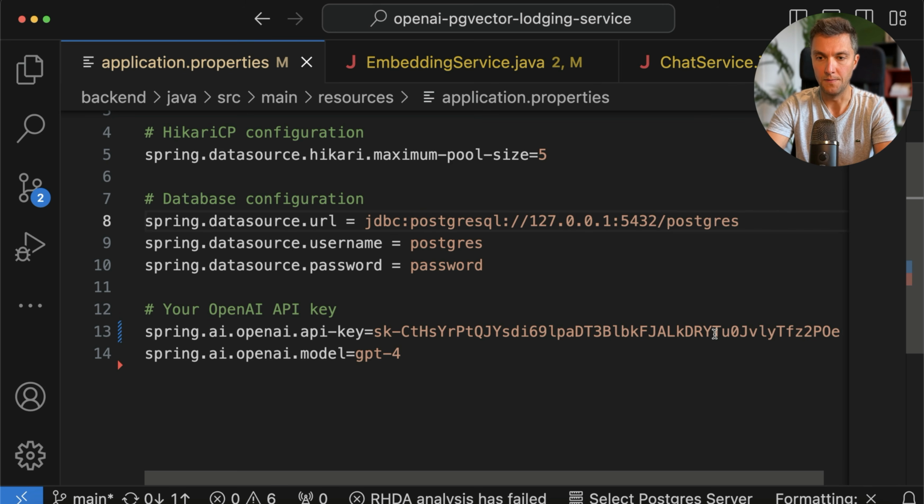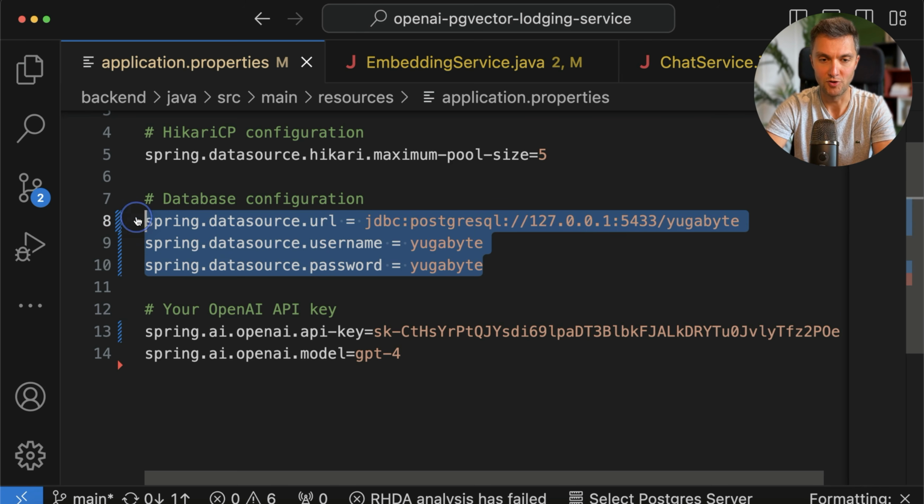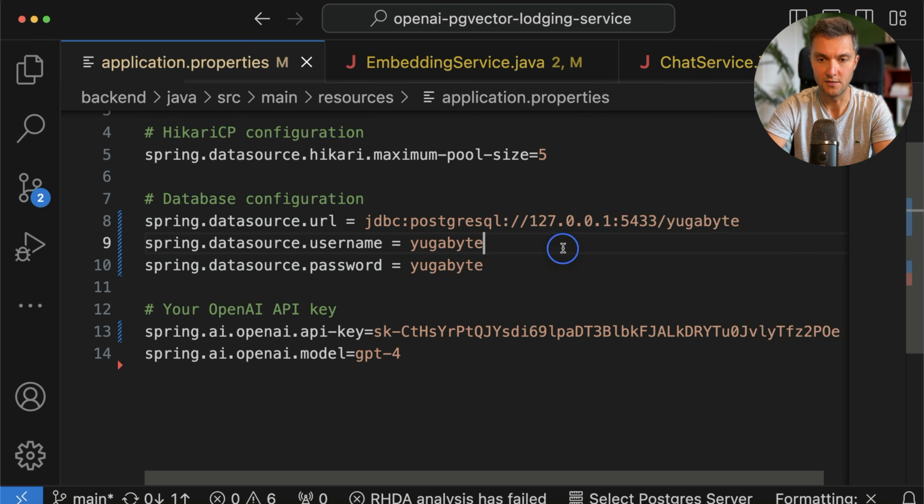YugabyteDB listens on this port number 5433. We are connecting to the first node of the cluster, and that node then will be able to distribute requests across other nodes. We will connect to the database under the name of yugabyte, and the username is going to be yugabyte and the same password. That's it. That's all you need to do if you want to switch from Postgres to a multi-node YugabyteDB cluster.